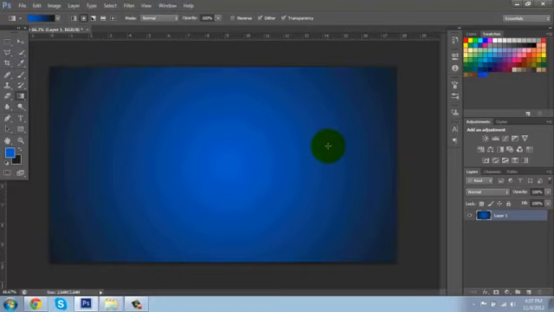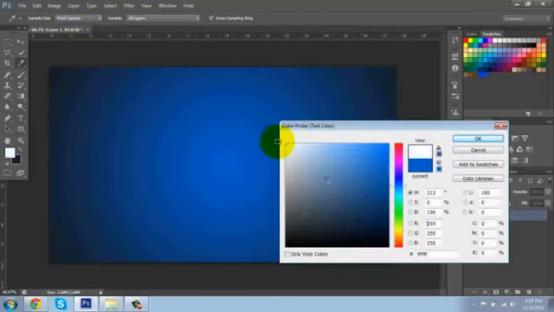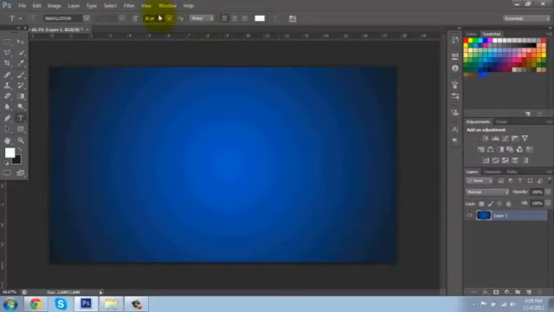So now that I have the gradient down and I'm happy with the background color, I'm going to go ahead and add some text. So right here is your text options. This is your font, this is the size of the font, and this is the color. So for the color, I'm going to pick a white, and the font size doesn't really matter because you can change the size of it after, which I'll show you in a moment.